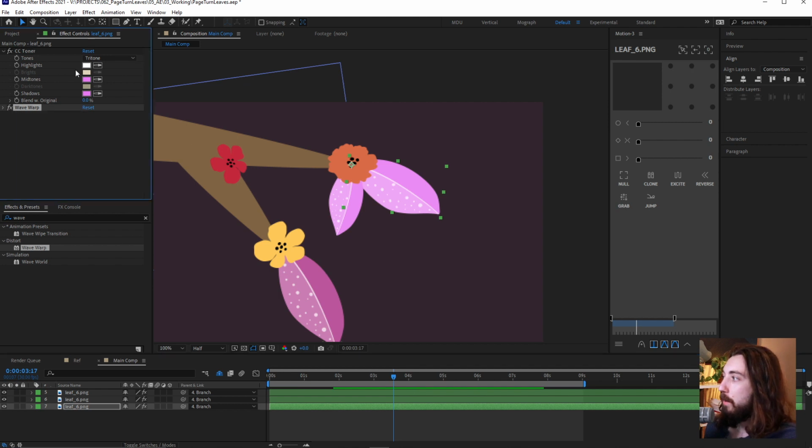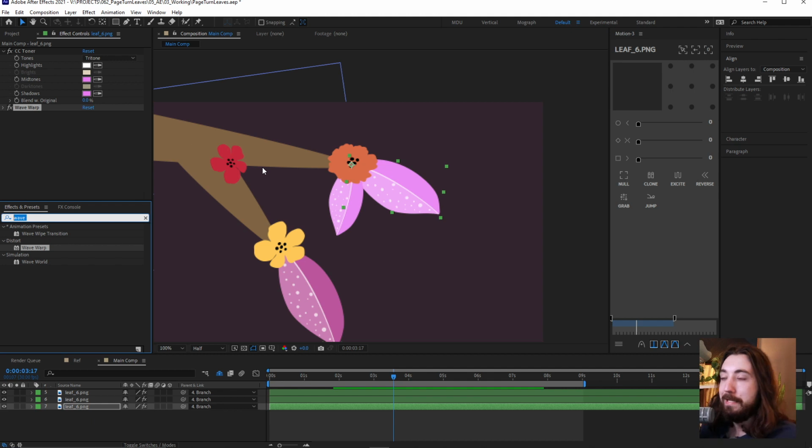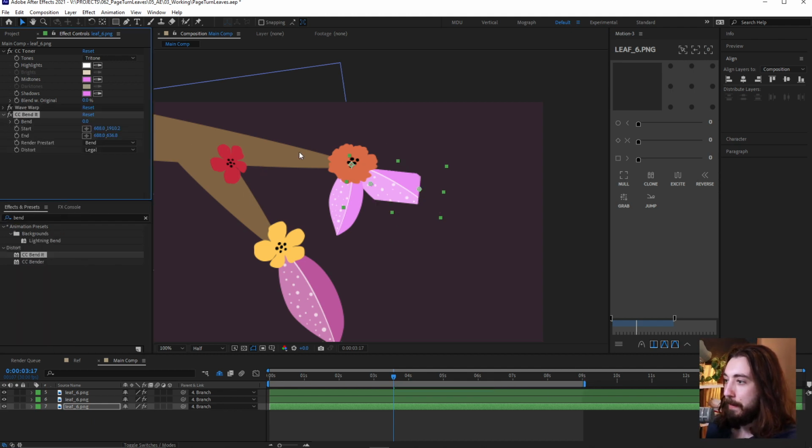All right, so then with this wave warp, I also want to bend this leaf, okay? So let's add a bend it to it, a CC bend it. All right, so when we do this, something weird's happening, okay? So we need to fix these start and end points. The start is gonna be where the leaf starts. The end is gonna be where the leaf ends, all right? So now from here, we can bend this leaf, boom, boom, like that. But you'll notice now it's getting cut off.